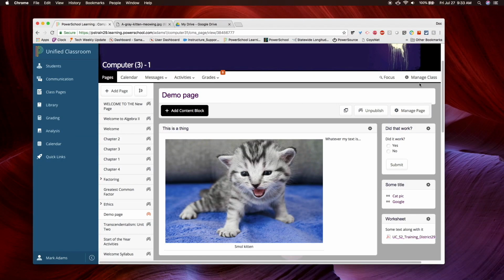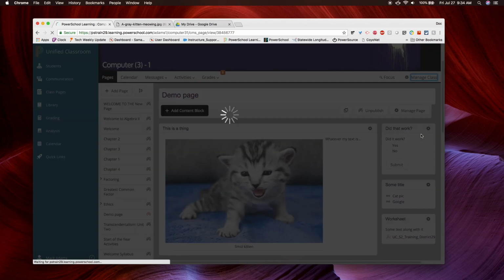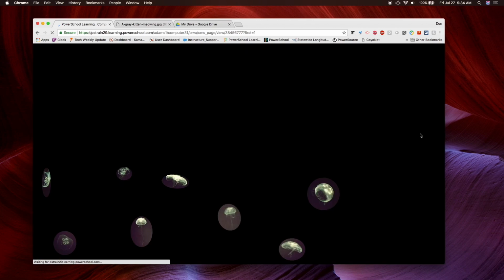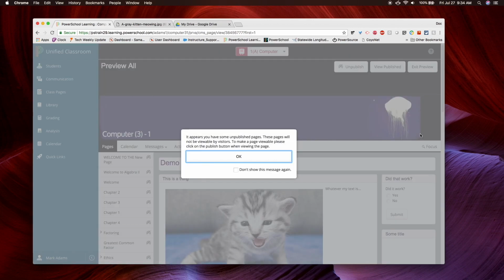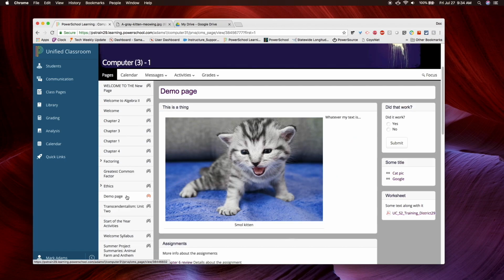But if I want to see what it looks like from a student's point of view, I'm going to go up to that Manage Class option again, and I'm going to do View as Student. You know, this is similar to in Canvas we had Student View. It appears you have some unpublished pages. They will not be viewable by visitors. Click on the Publish button when viewing the page to make this visible. We can click OK. You can see there's only one page that'll be viewable.